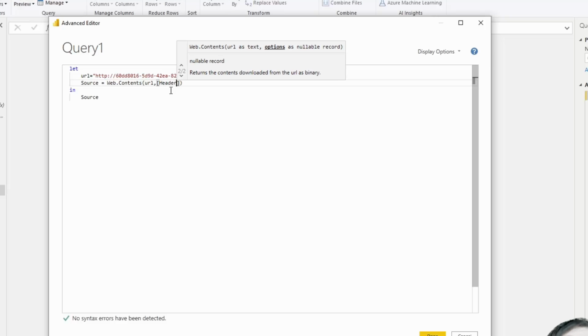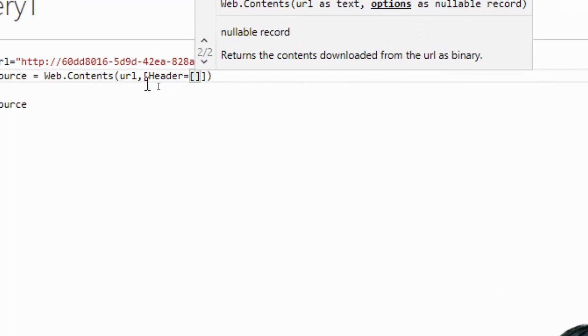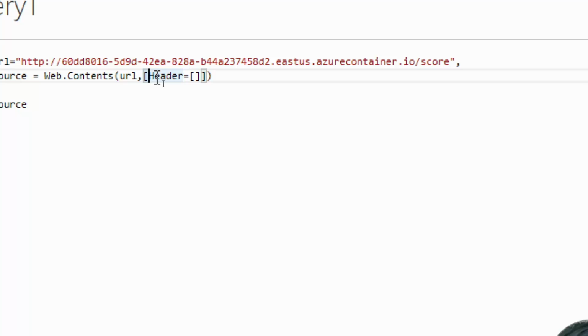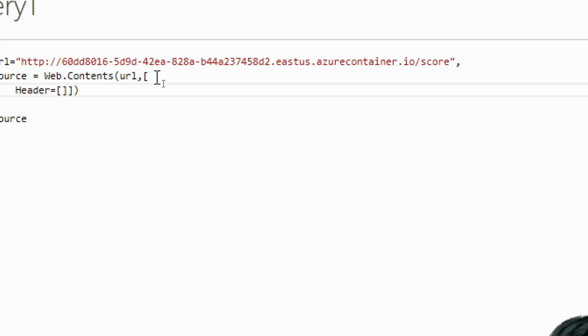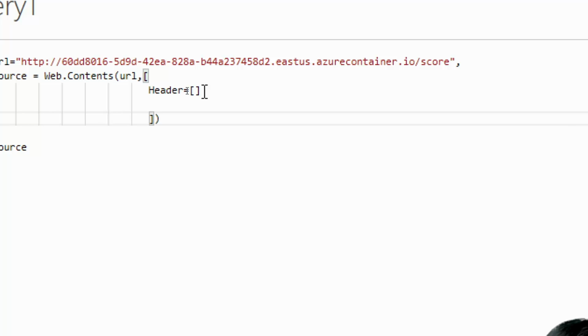headers. So I got help from Chris Webb's weblog about how to define the web content. So that part actually I got help from him. So here we are going to define another record. To create records in Power Query, we use the square bracket. So just let me put it here. So these are my headers.